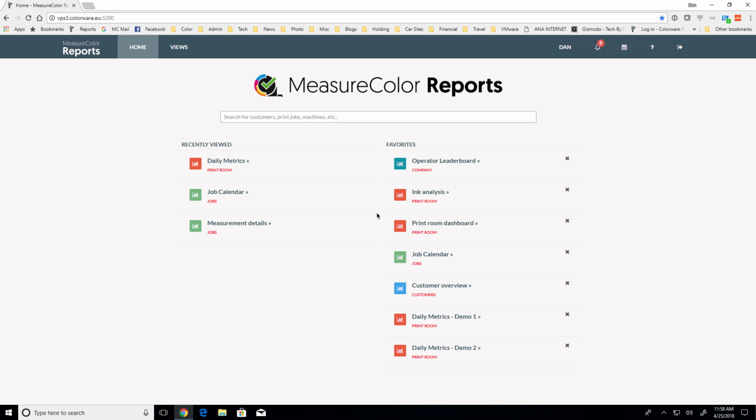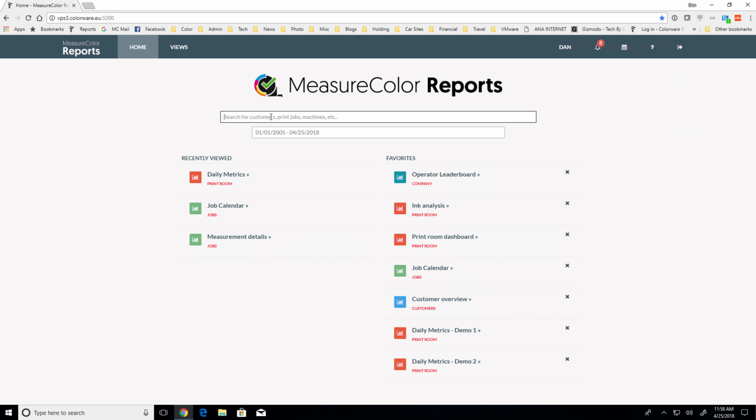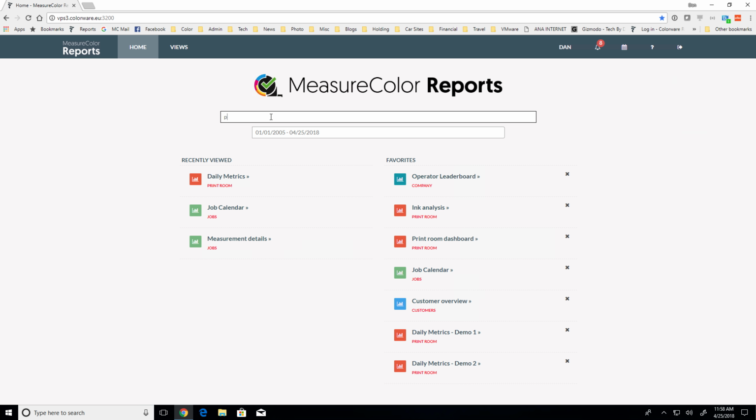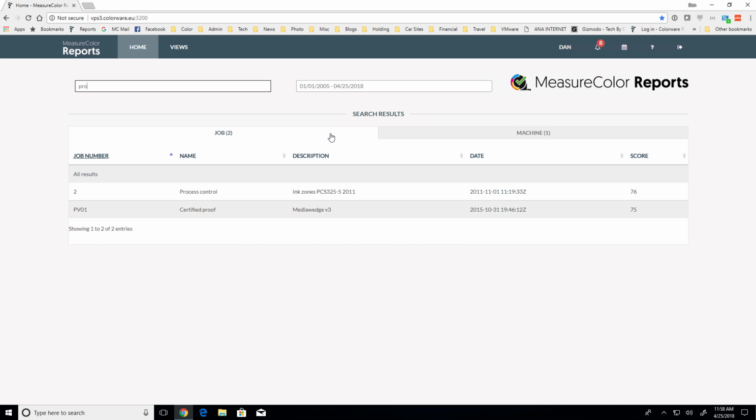So let's start by taking a look for one individual job. Now I'm not sure exactly the name of that job, so I'm going to type in just the first three letters of what I believe it was called, starting with the letters PRO. Because I'm not sure of the exact date, I'm going to leave the date search field to find across all of my data. But if I wanted to, I could specify one particular date range. Upon my search results, I see two jobs that include the letters PRO, and here's the first one I'm looking for, the one called Process Control.